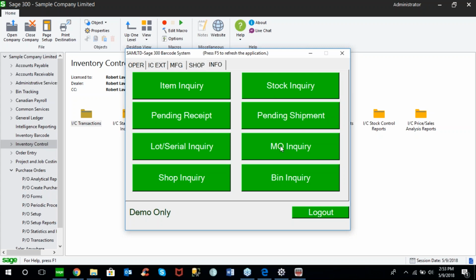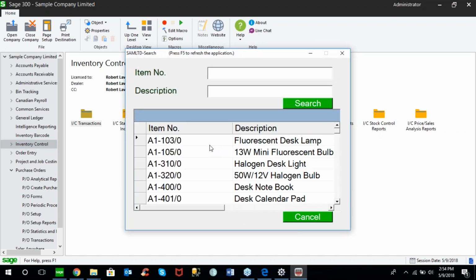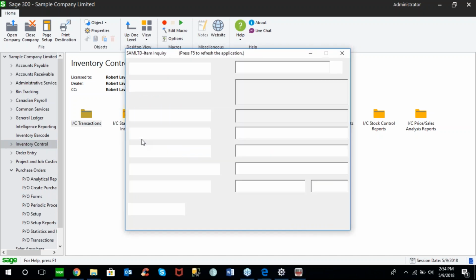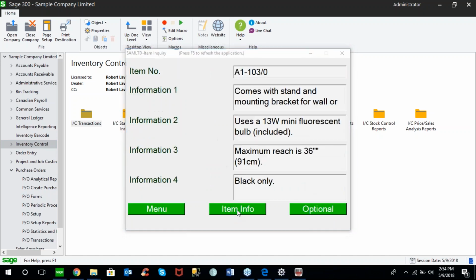If you're running manufacturing, you could also inquire on manufacturing that's being pushed out to the floor. You could go into bin inquiry, lot serial, pending receipts. All of this information is visible through the scanning or handheld devices. So again, if it's just an item inquiry and you just want to get some additional details about the item, you can see this kind of information visible through the handheld as well.